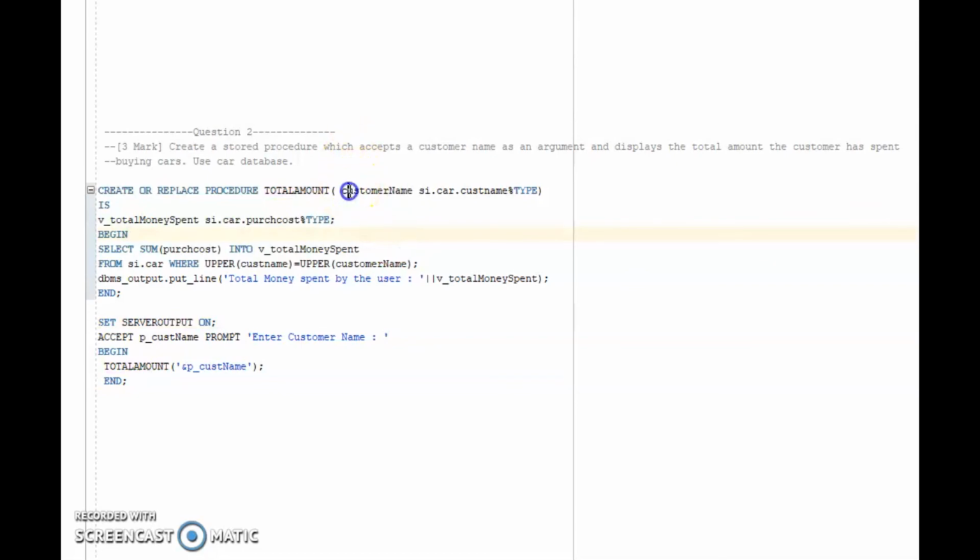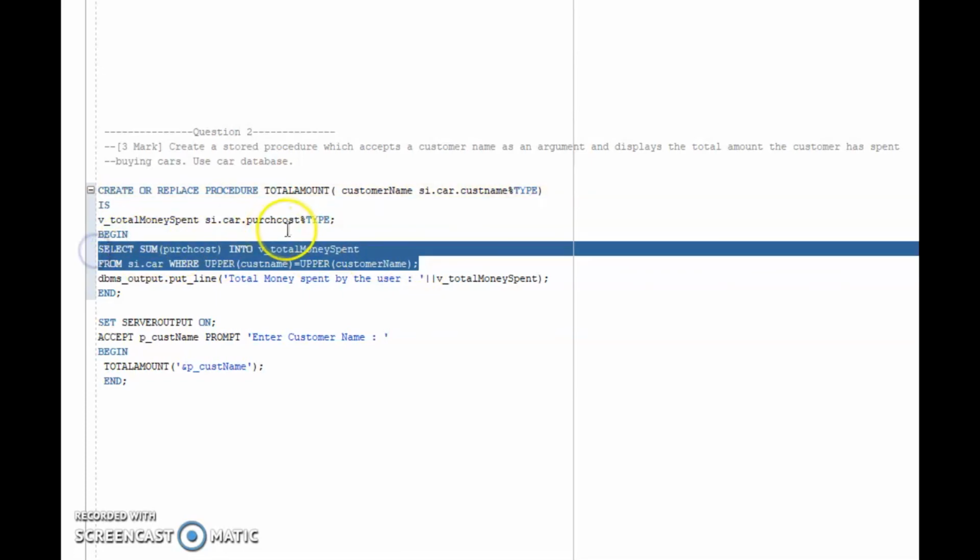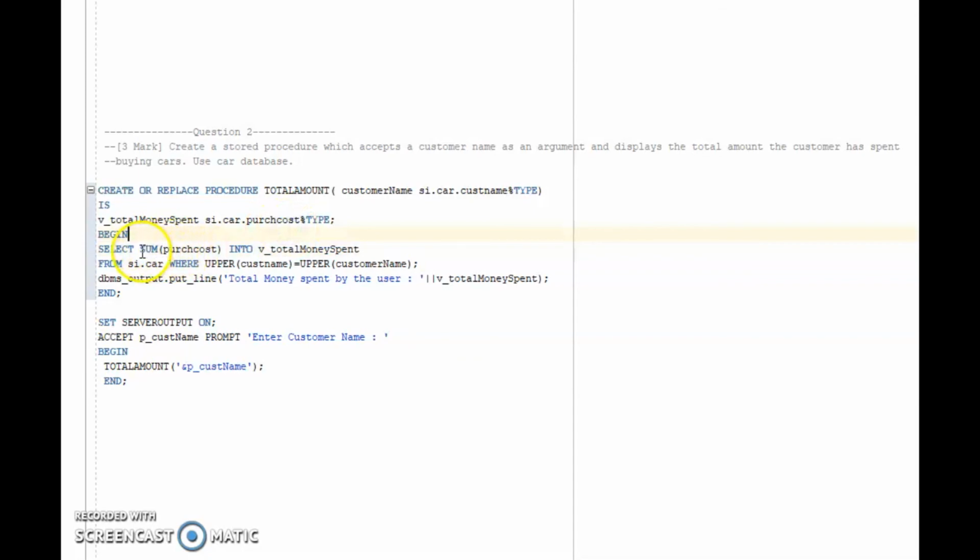I have used a parameter called customer name of type si.car.custName, and here I have declared a variable v total money spent, which stores the total money that the customer has spent on the cars. And in the begin section, this is my SQL statement. It is calculating the total amount the customer has spent on the cars and storing it into v total money spent.